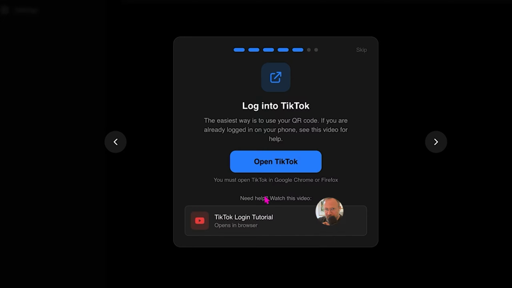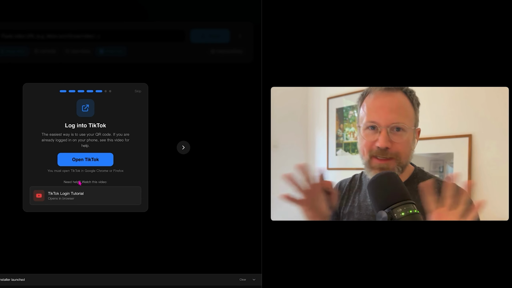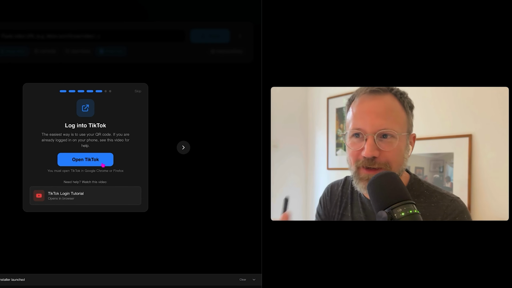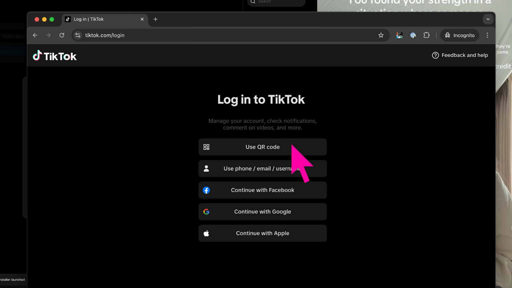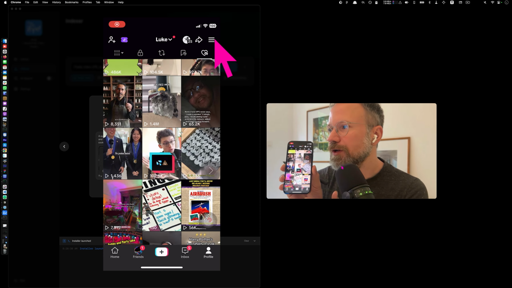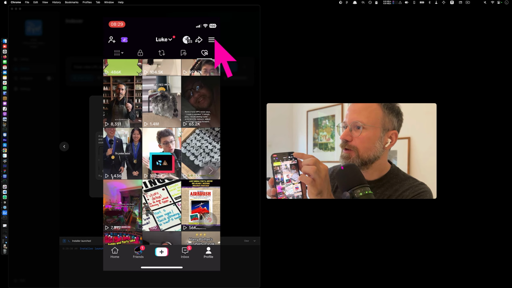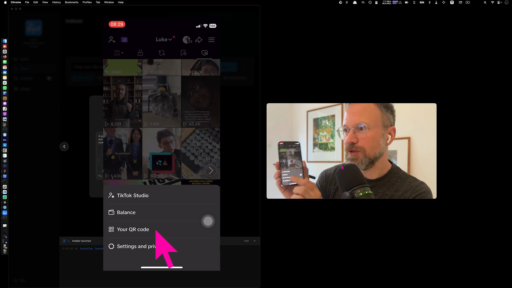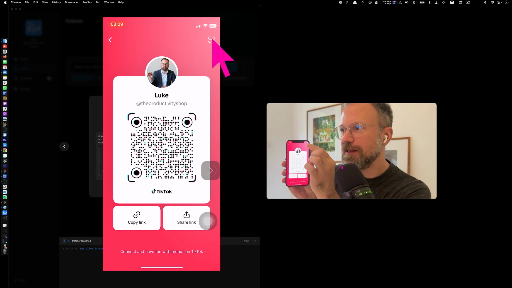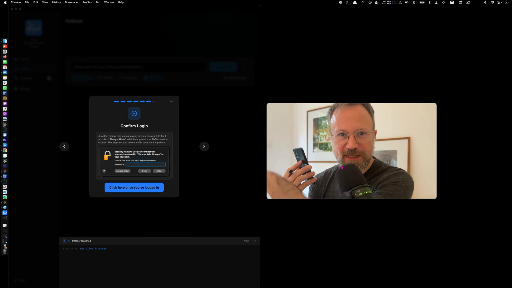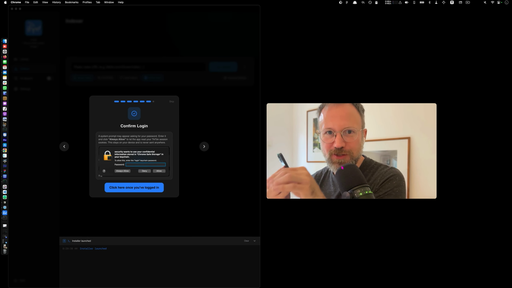It'll ask you to log in to TikTok and then borrow the session from TikTok to the app, but I see nothing. This is how the hack works. I'll open TikTok and then you can click use QR code, go to your TikTok profile, click on the 3 lines at the top, your QR code, and then this little icon here. You can scan the QR code that shows up in the browser to log in.